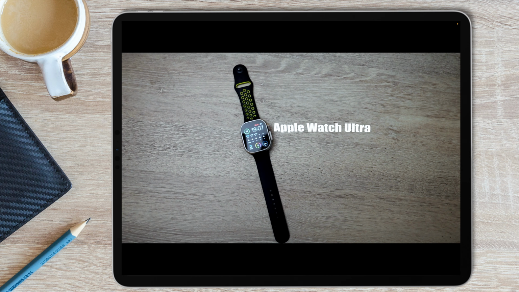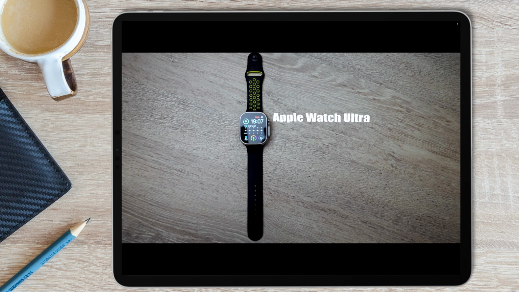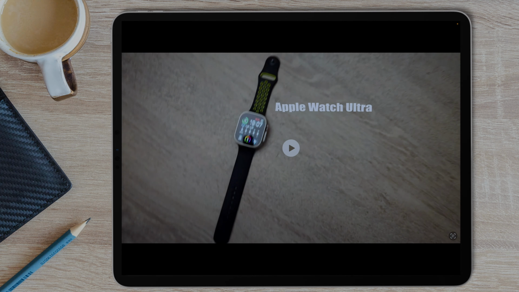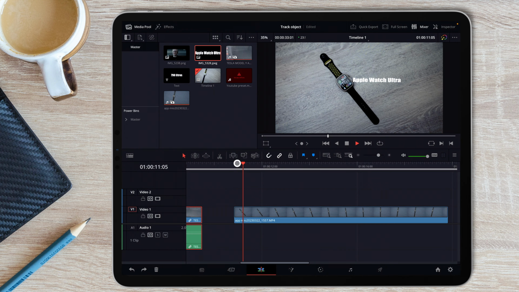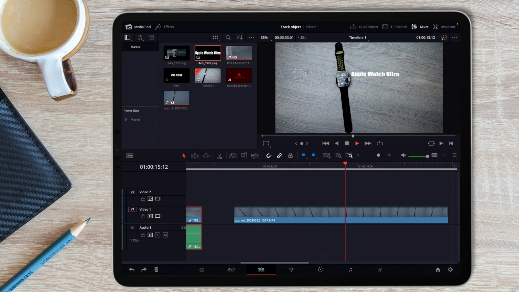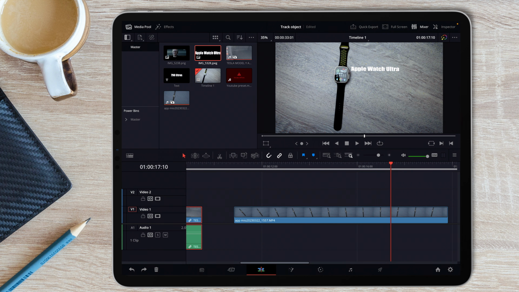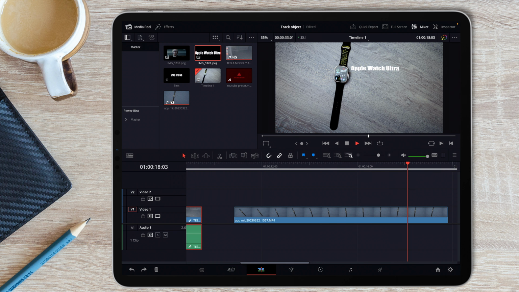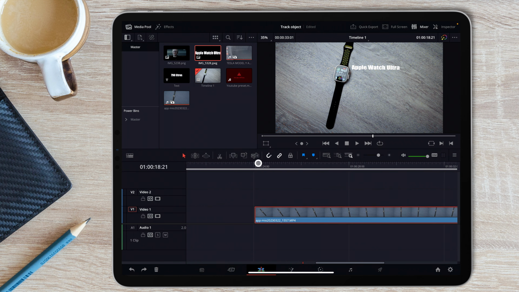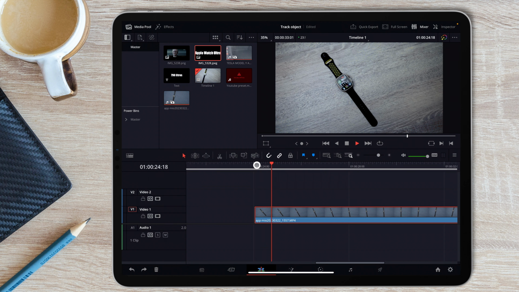Today I'm going to show you how you can use some text to track an object, all in the DaVinci Resolve iPad app. Let's jump right onto it. So guys, here we are inside of the DaVinci Resolve iPad app, and here we are in the edit page, and as you can see, there's the text tracking the watch, which is what we want. I'm going to show exactly how you can do it. I have the same clip here, but without the text tracking it.